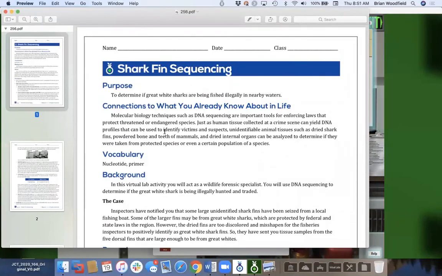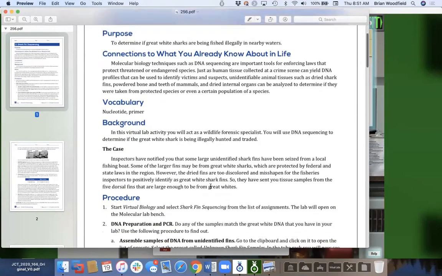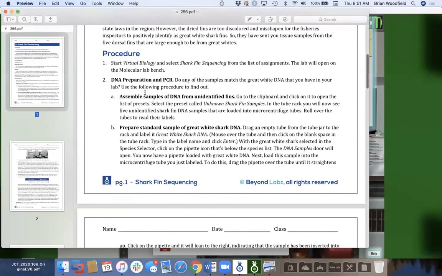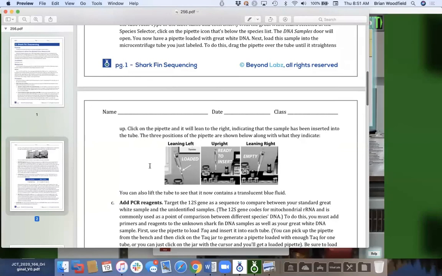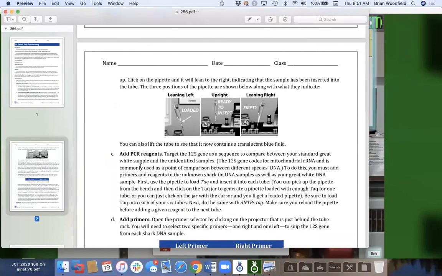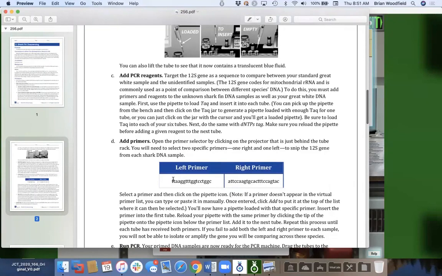In this virtual lab activity, you will act as a wildlife forensic specialist. You will use DNA sequencing to determine if the great white shark is being illegally hunted and traded. So here's the case, then here's the procedure. We step them through each of these little steps, show them pictures of how to do it, and add the PCR reagent. We tell them we're going to be targeting the 12S gene as a sequence. We tell them exactly what primers they should add. Here's a left primer, here's a right primer.